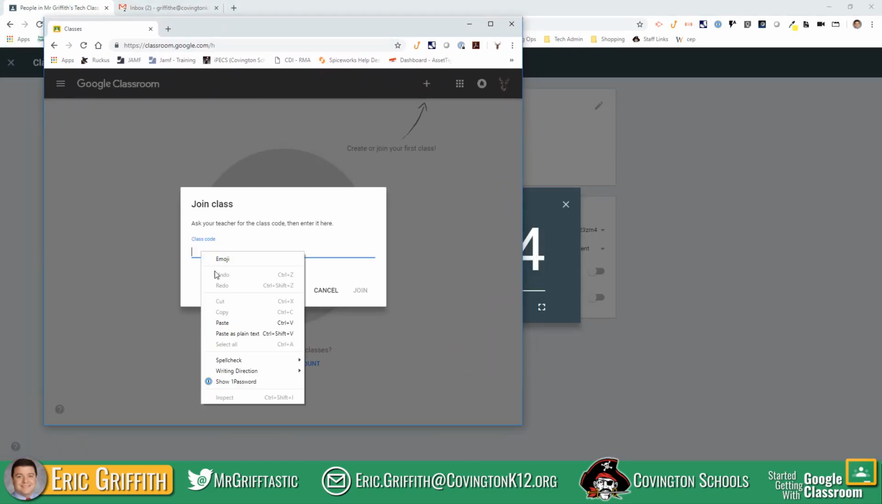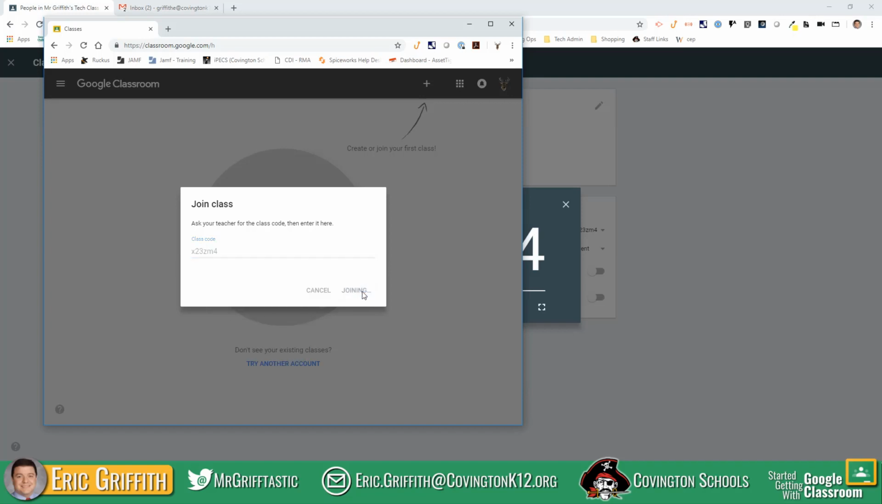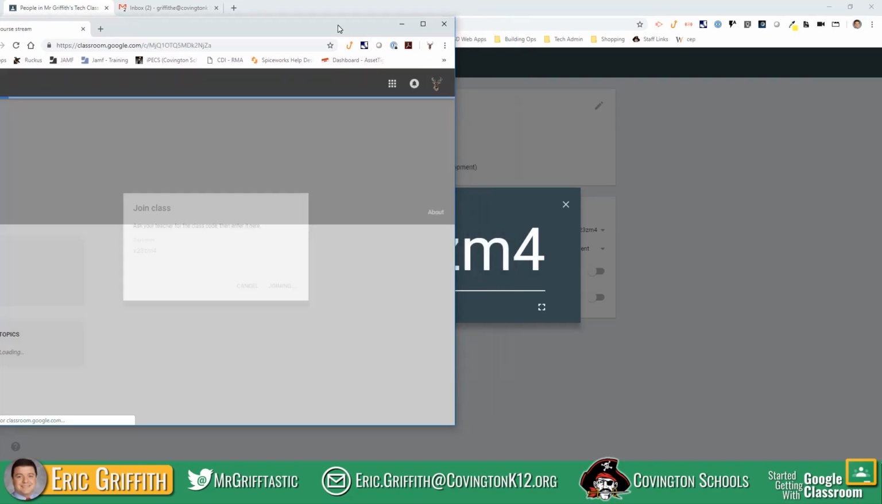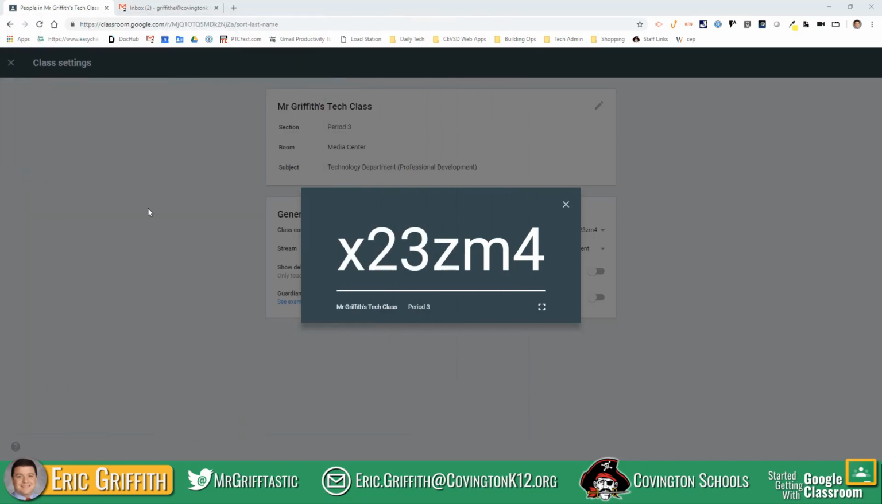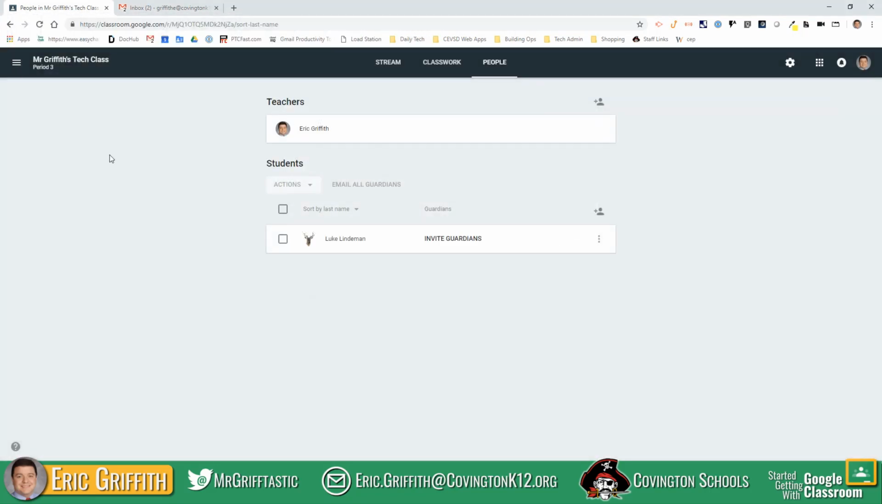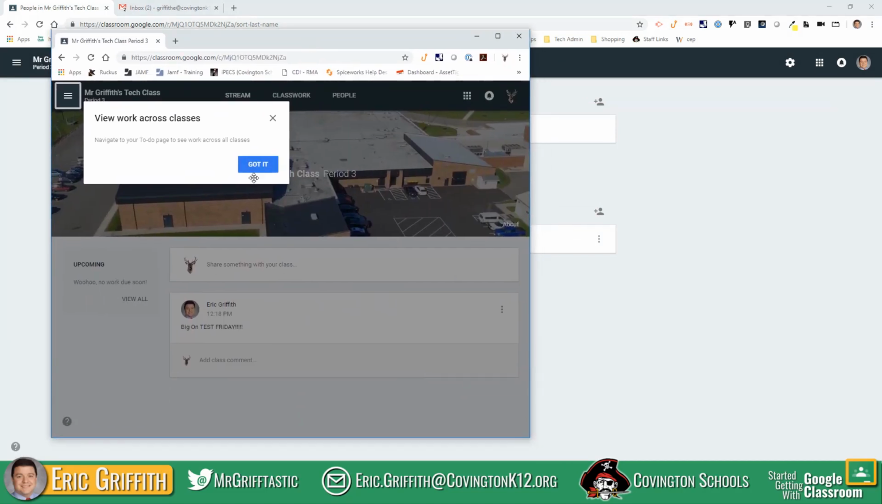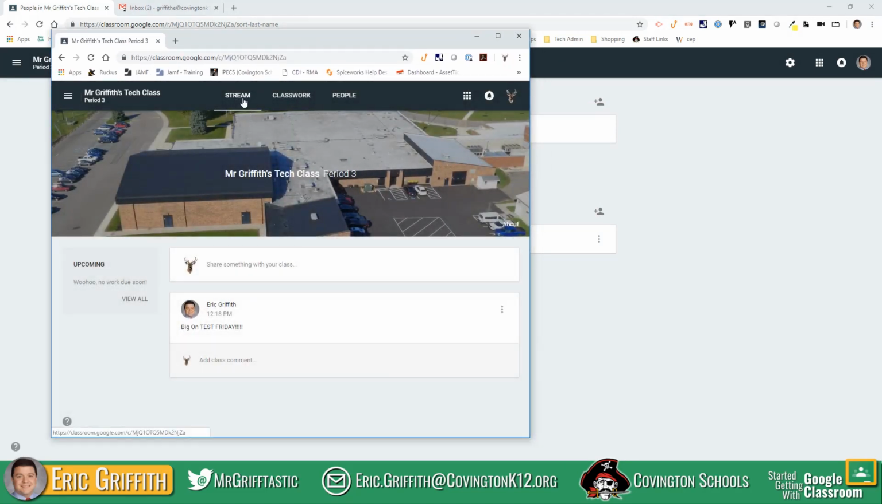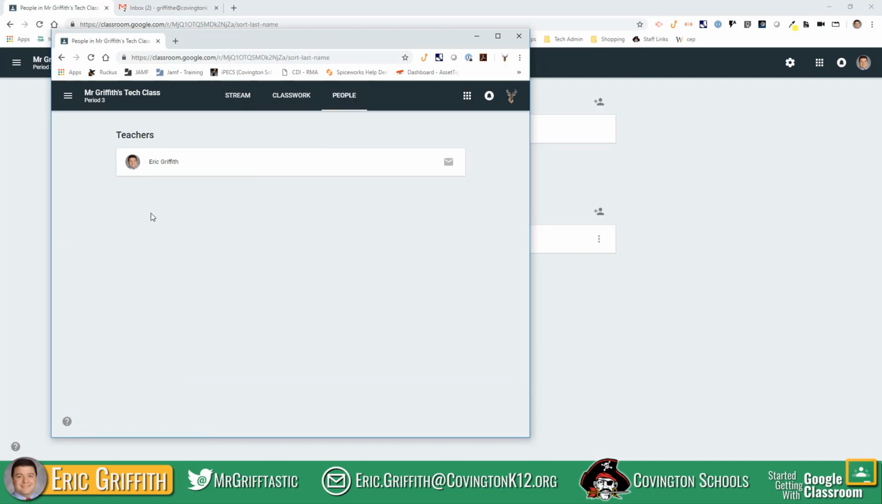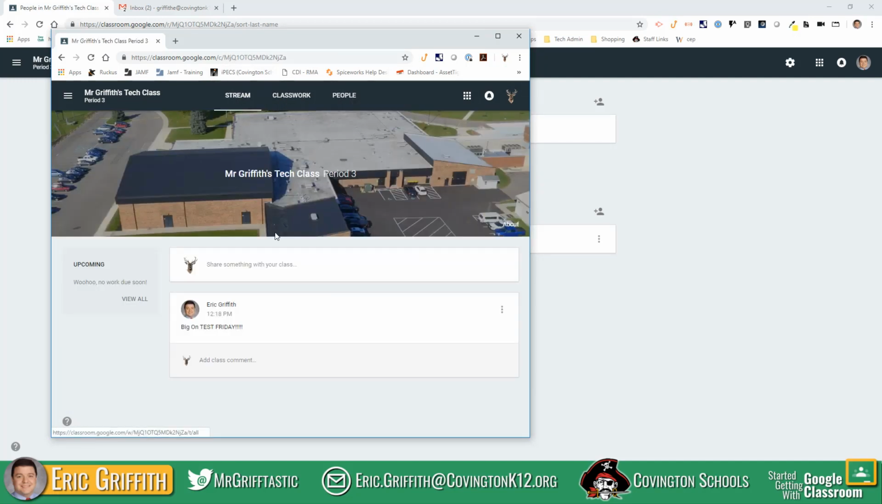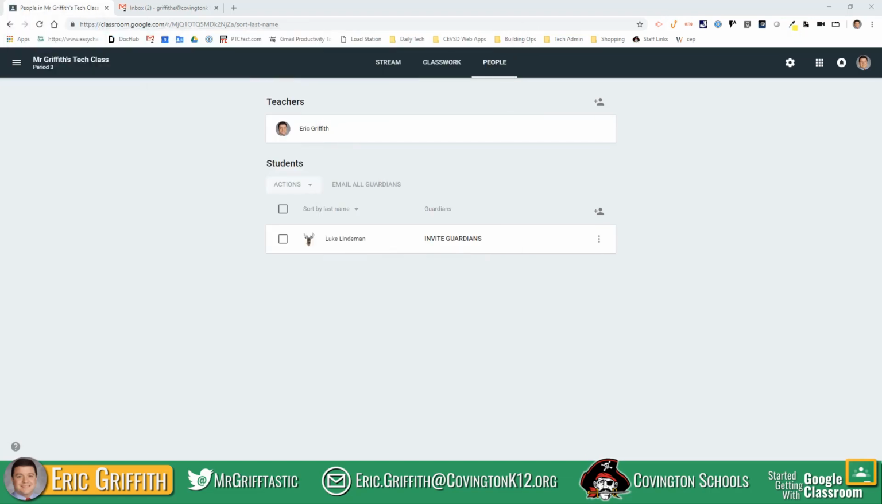We'll go ahead and type this class code in, and we'll say join. And while that's joining over here, I'm going to click close class settings, and I can see that Luke has joined my class. All right, so when Luke signs in, it looks very similar. It says stream, classwork, and people, and he can see that he has a teacher there. He can see that there is a big test on Friday, because clearly I still can't type, so I can always go back and fix that too. So anyway, we've now added one student.